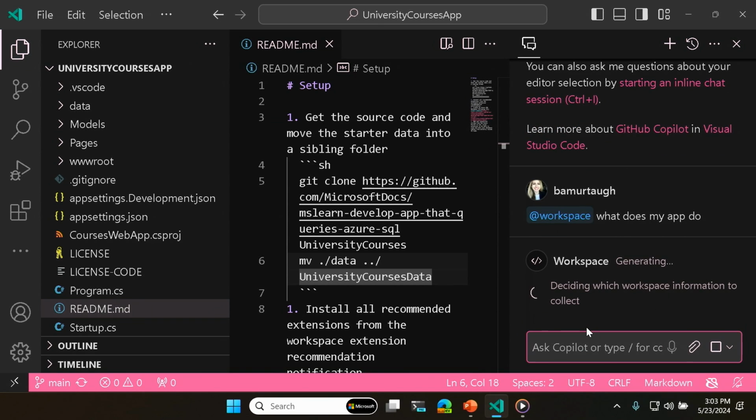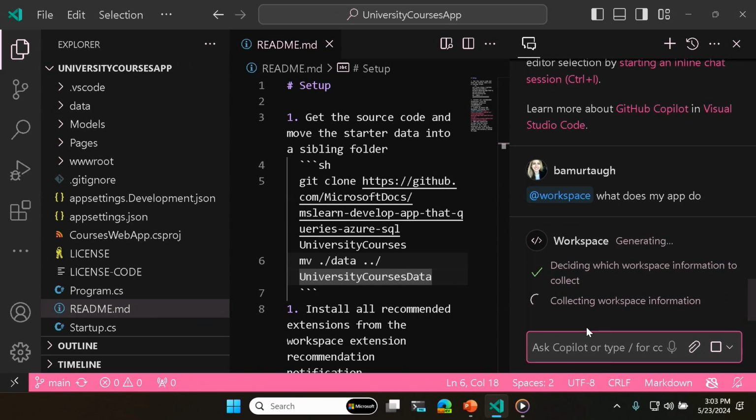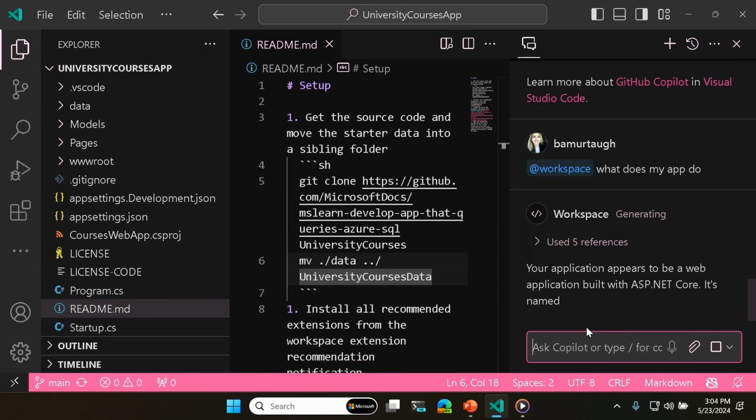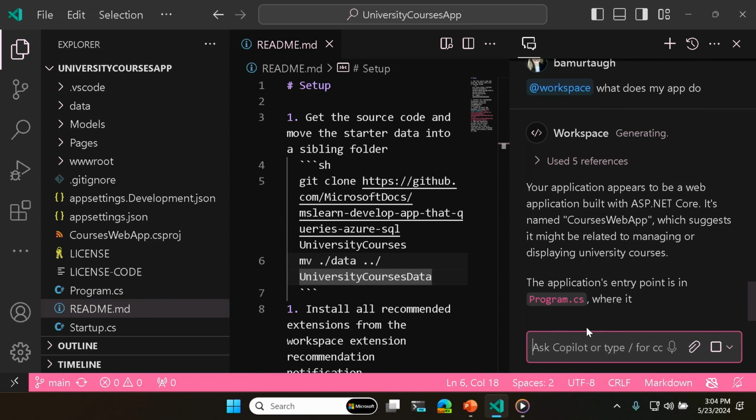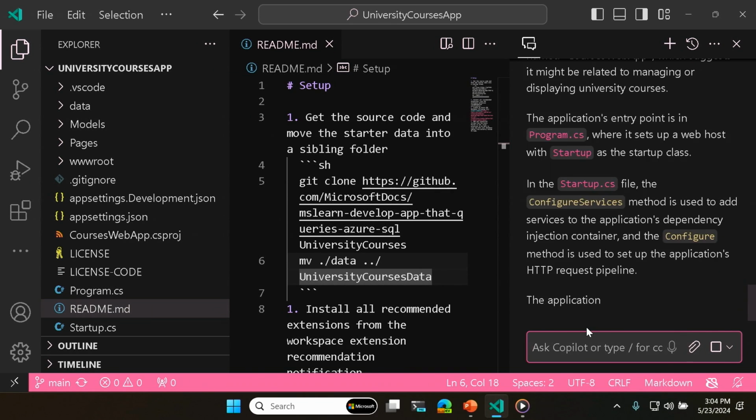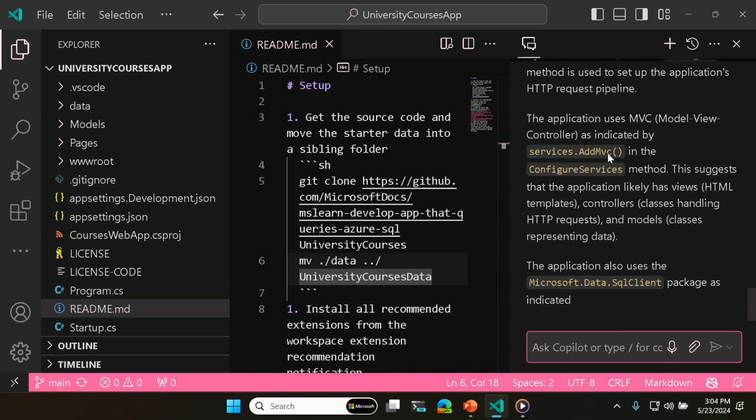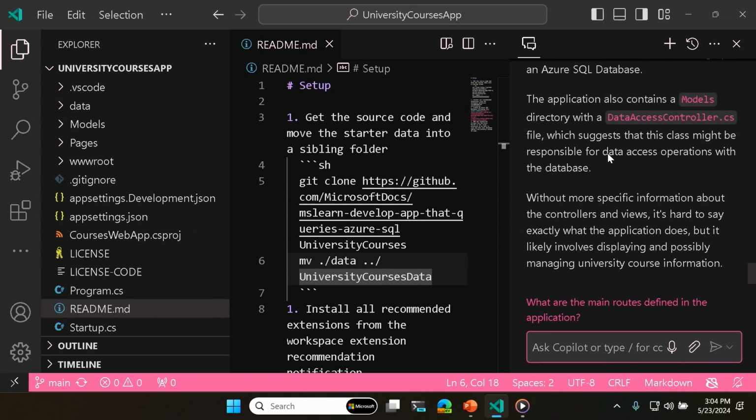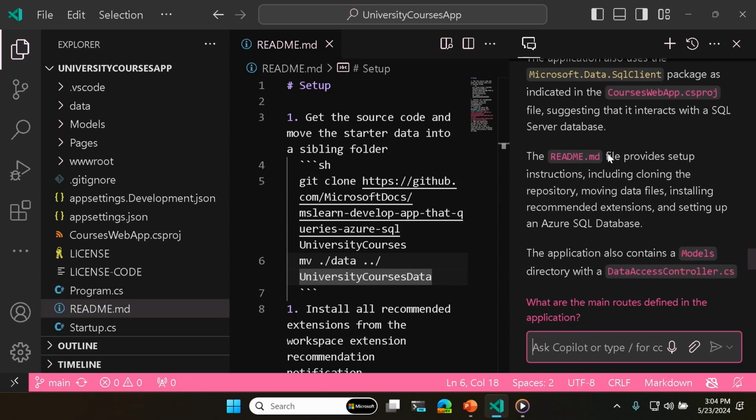Now, this is basically telling GitHub Copilot to grab relevant information from my code base based on a rough description of what I'm looking for. And now it's telling me some more insights. So it's saying, hey, it looks like this is an ASP.NET Core app. And what's really cool is it's even pointing me to specific files in my project. So I can verify, hey, these are real files that exist. It's not hallucinating. And I can dig in to learn a little bit more about them.